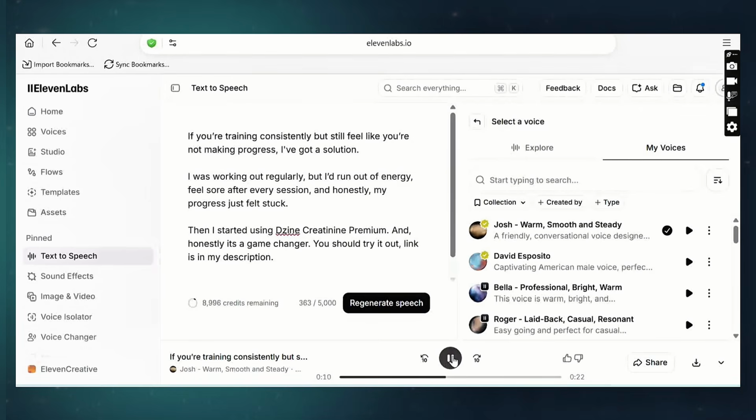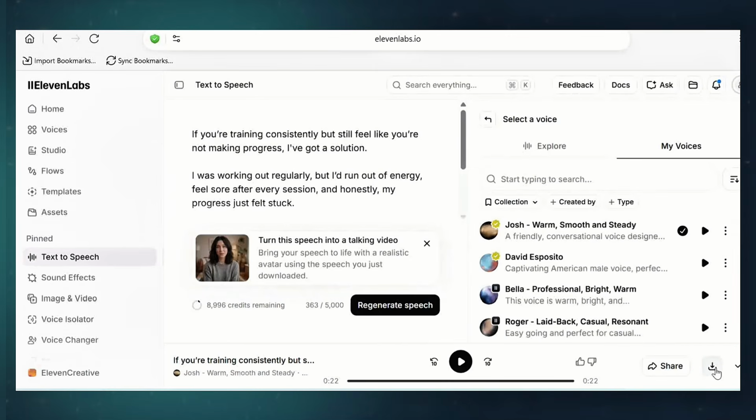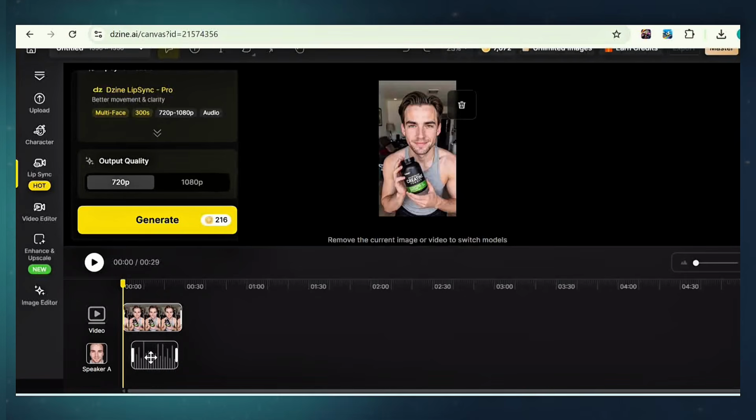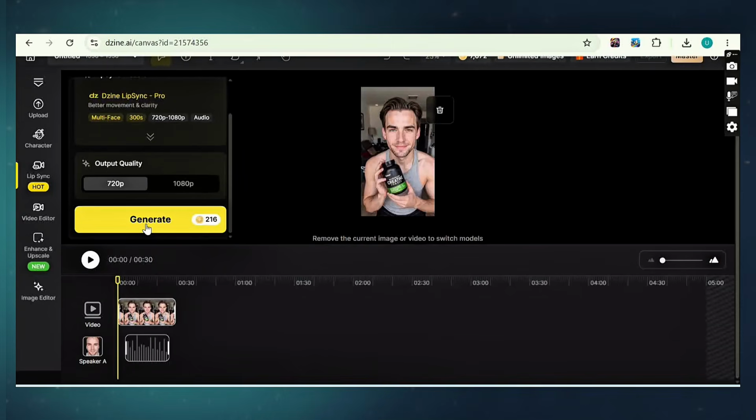And honestly, it sounds really good and realistic. I'll click here to download the audio and then upload it back into Dzine. I'll move the audio a little further away from the beginning of the timeline to give it some breathing room, so the video doesn't start abruptly with the influencer immediately talking.